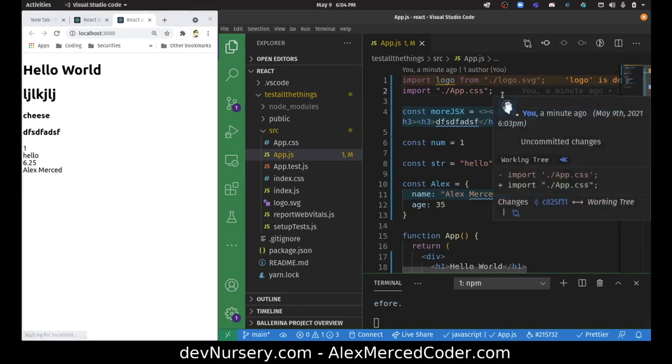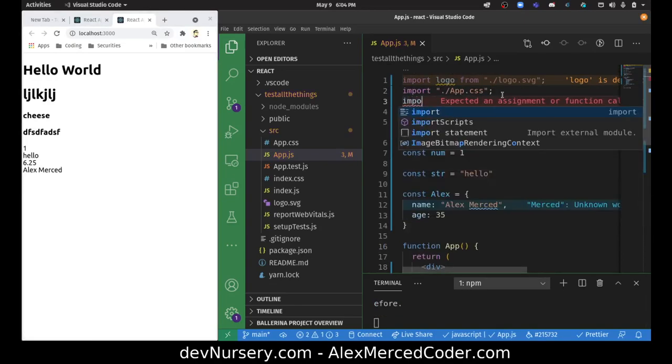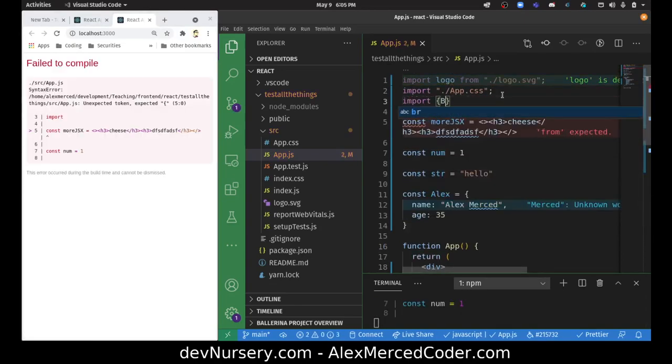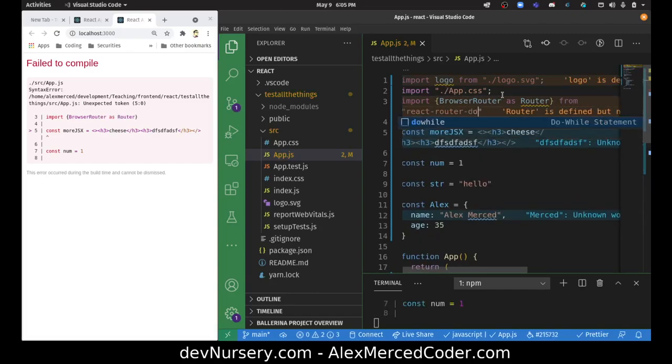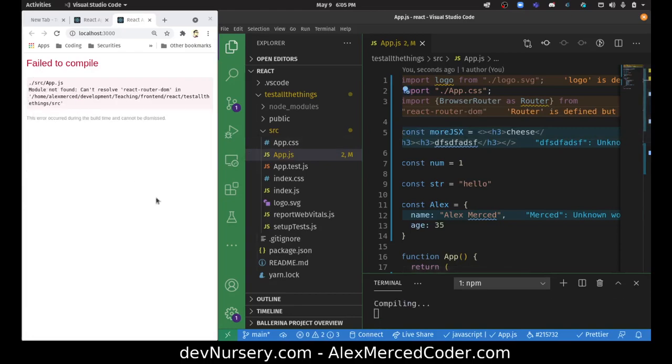Okay, so if I were to do an import BrowserRouter as Router, it's just normal React Router boilerplate from react-router-dom. Now look at this error I'm going to get. Module not found. Can't resolve react-router-dom. What this means is that it can't find this library called react-router-dom. If it can't find it, then you need to check, is it installed?